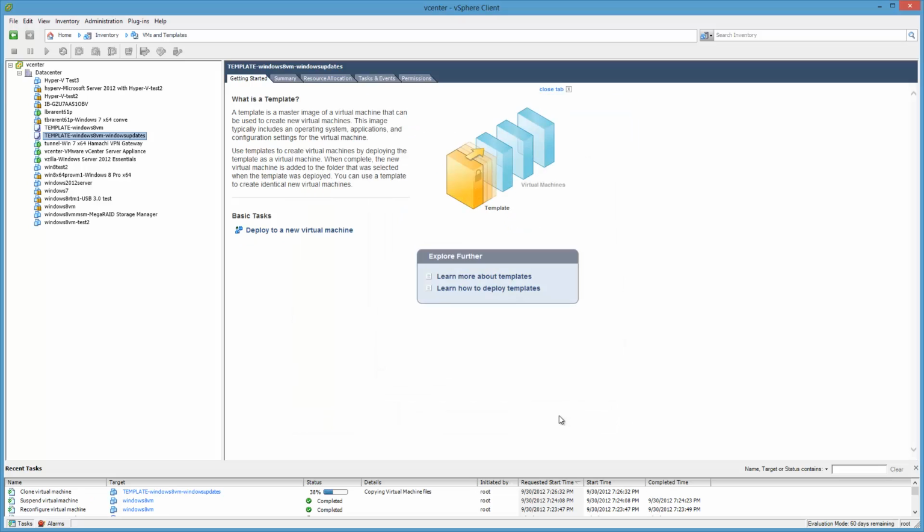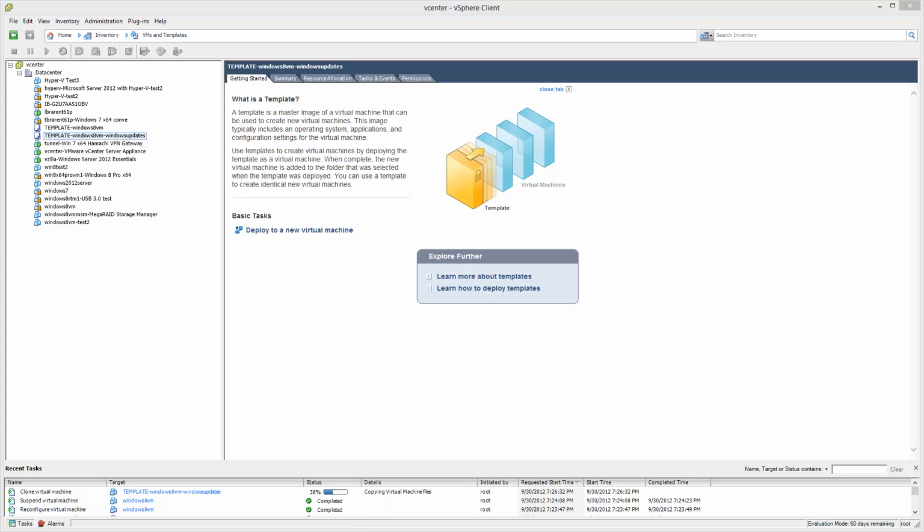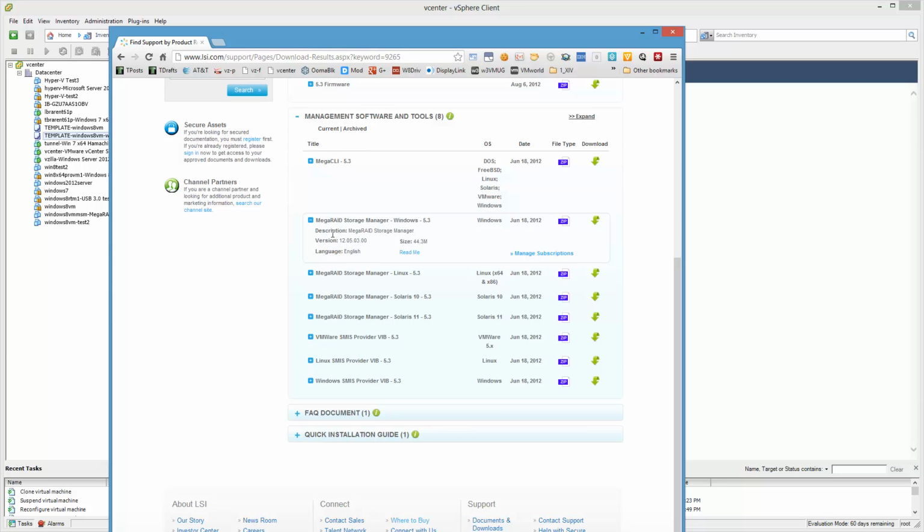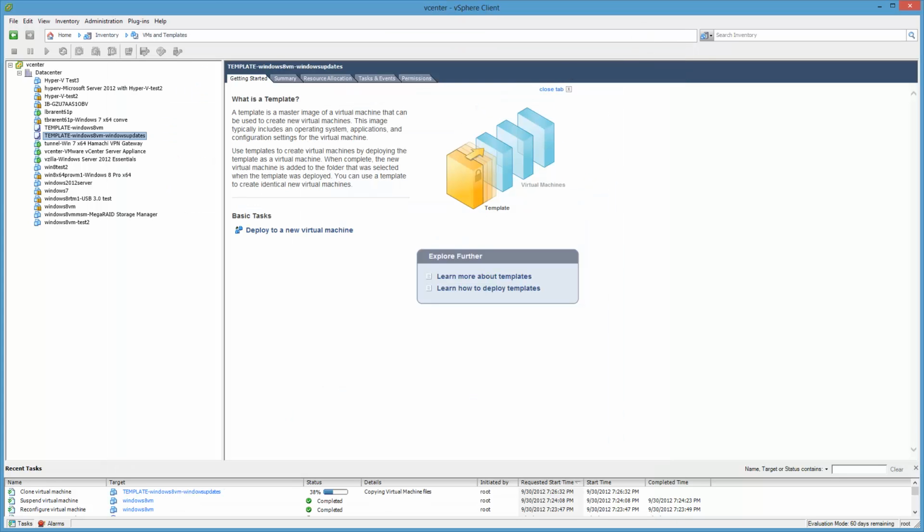So that's preparing, or just getting, an image ready. It's going to be a base image of Windows 8. It had Windows updates run on it about a week ago, and it's ready to take MegaRAID Storage Manager. Where do you get MegaRAID from? Go to LSI, click on support, type in 9265 in my case, and boom, you get this support website. And right there you'll see that MegaRAID Storage Manager version 5.3, June 18th, is still current today, which is now September 30th, 2012.